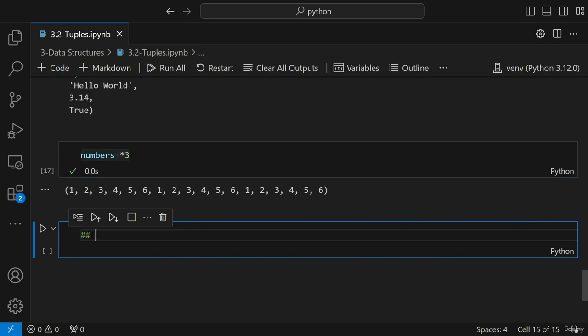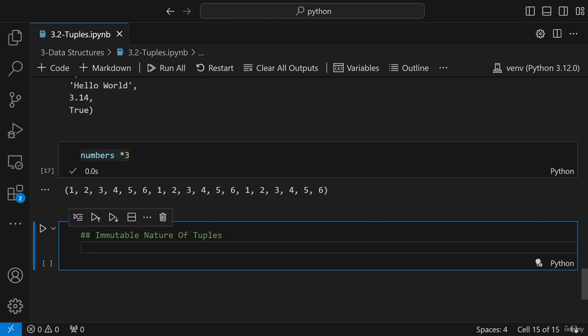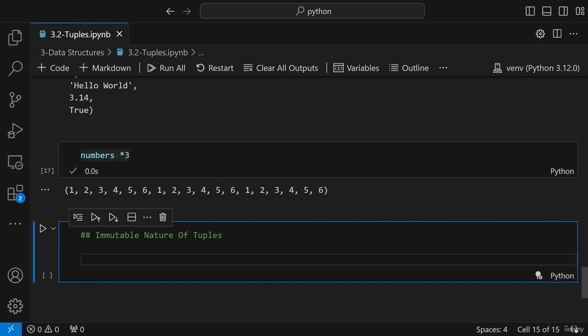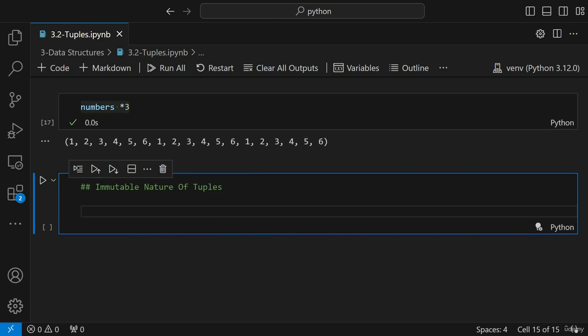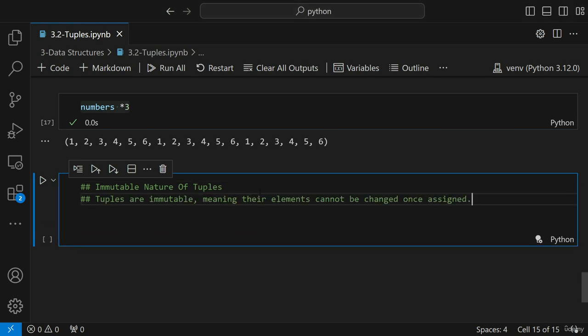Now let's go ahead and discuss the immutable nature of tuples. Okay, this is important. In the immutable nature of tuples, you need to understand one thing, and that is the first point that we have already learned, right? Tuples are immutable. Meaning the elements cannot be changed once assigned.